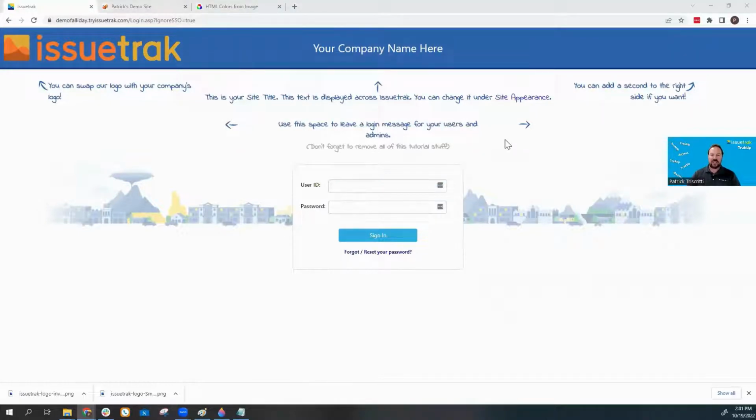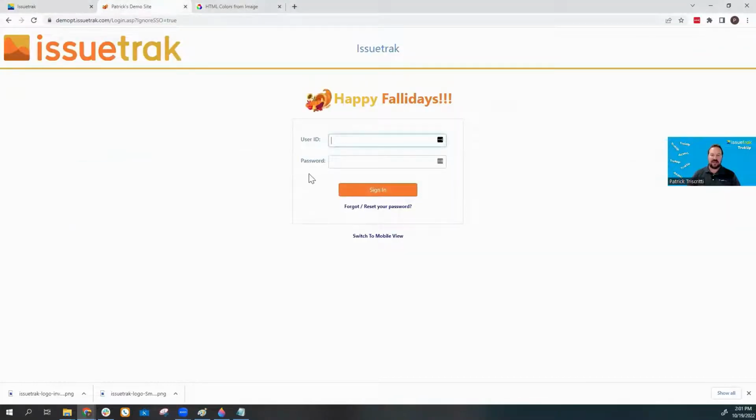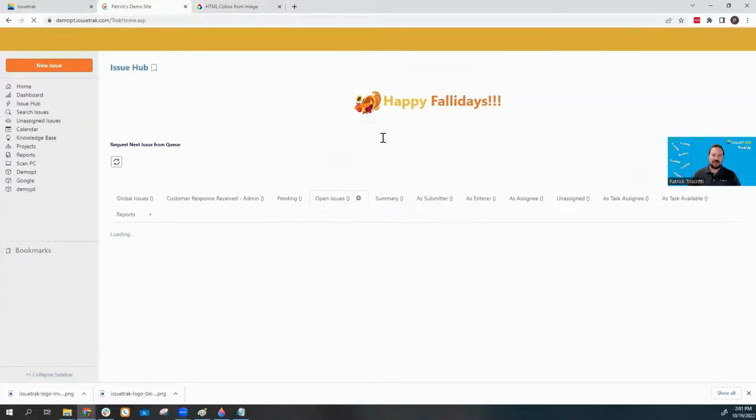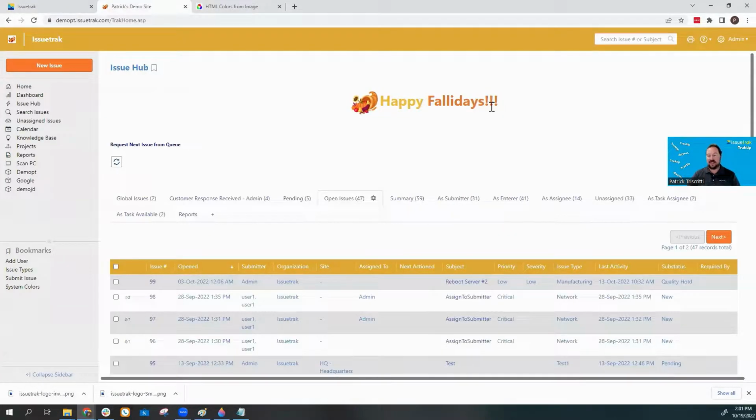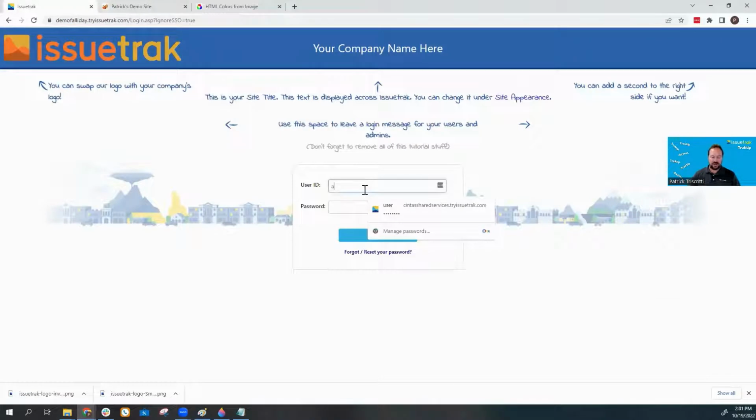Next, we're going to show you how to change the messaging of your site. You can see on my example site that we do have a picture and happy holidays on the login screen message. Once we log in, we can display a home screen message. This message is the same as the login screen message, but we can have different messages for each. So we're going to go ahead and log into our blank site.